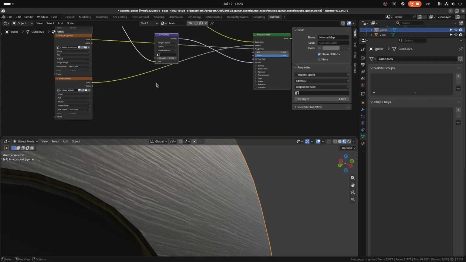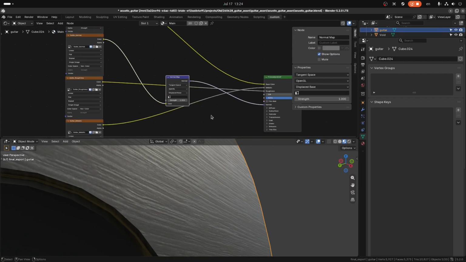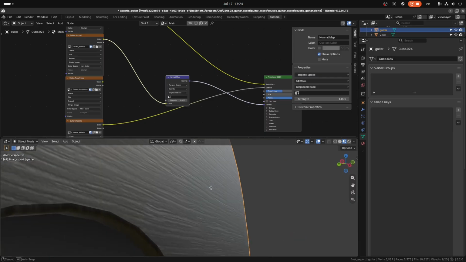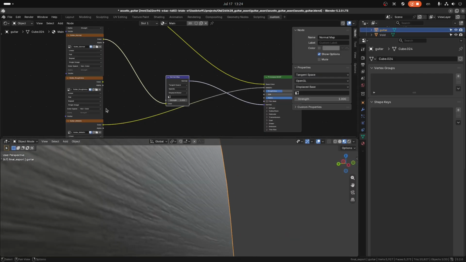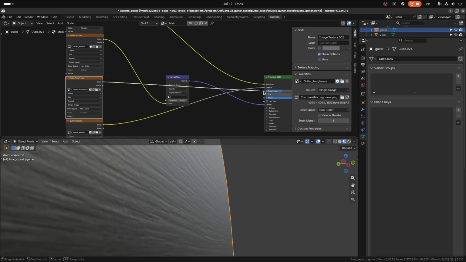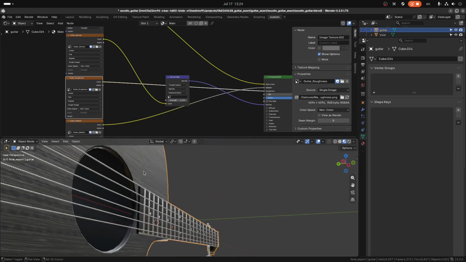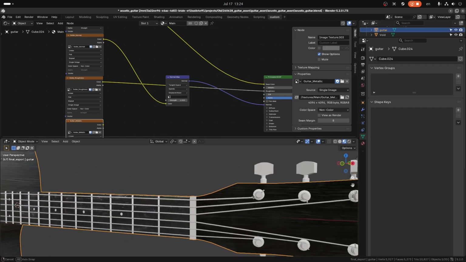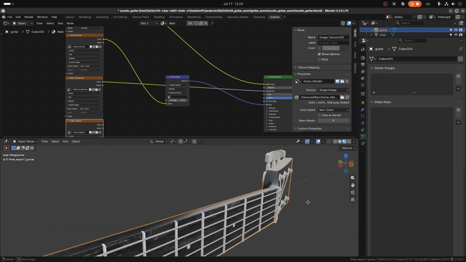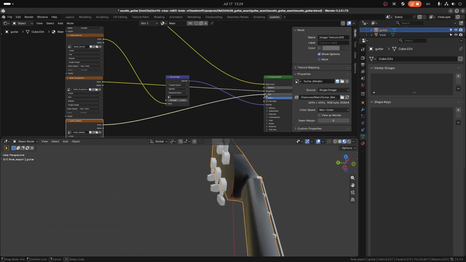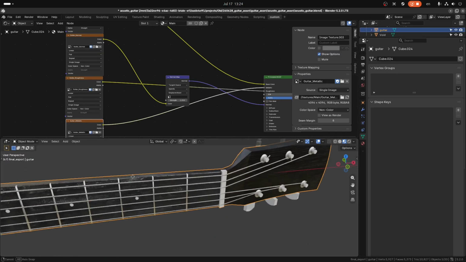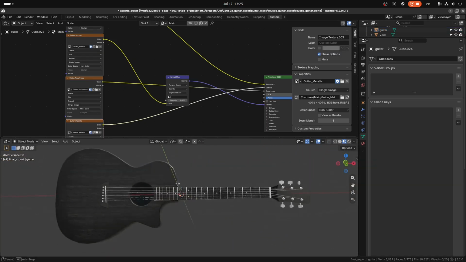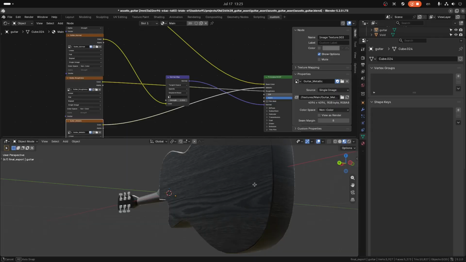One for metallic values and one for roughness. If we unplug the roughness and zoom in, you can see the effect better. Yeah, it is subtle, but it is there. If we unplug the metallic, you can see the strings are not metallic anymore and the tuners. And if you plug it again, you can see the effect. It gets metallic. Let's open Godot and see how it looks in the engine.